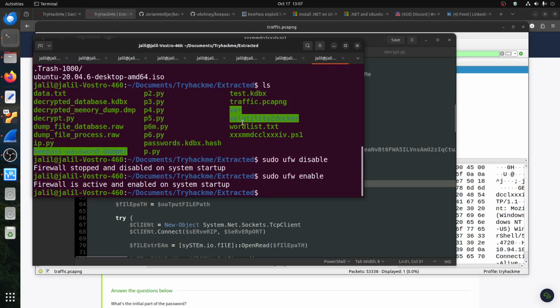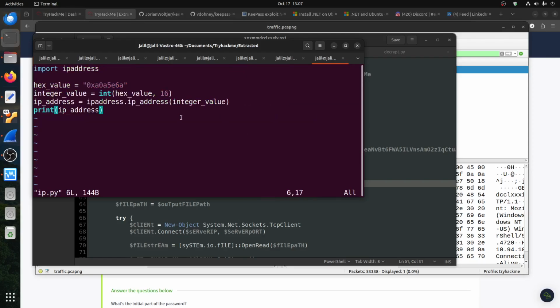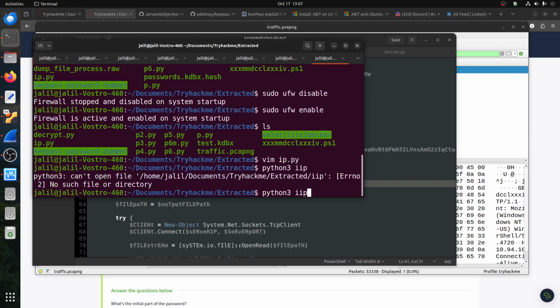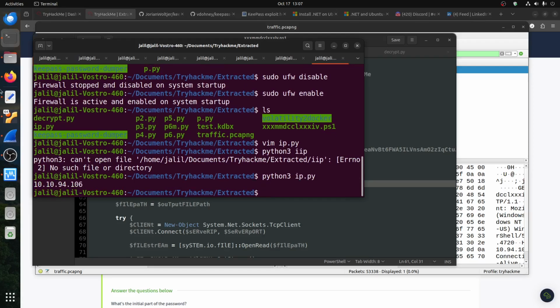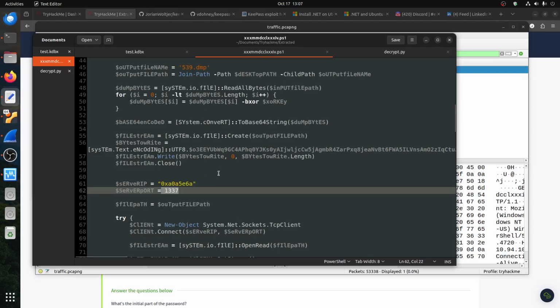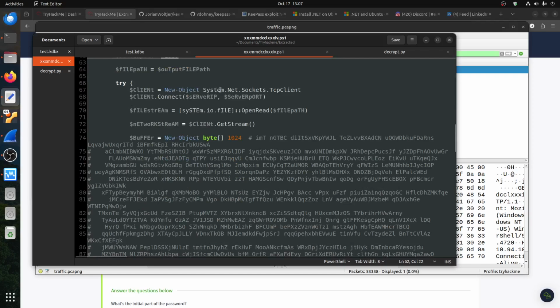If I go to vim ip.py, I do this small Python script with the hex value and run Python on it, it gave me the IP address. So this is an IP address, this is the port, so he's sending the data through 1337, and then again he goes down.